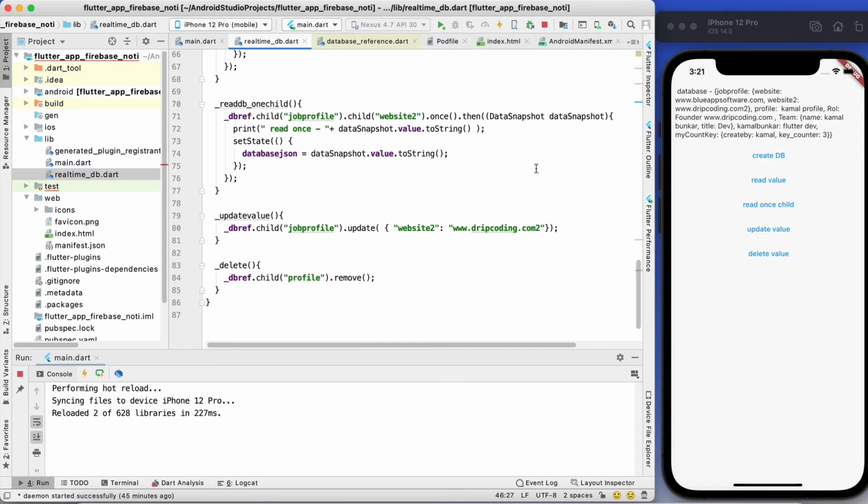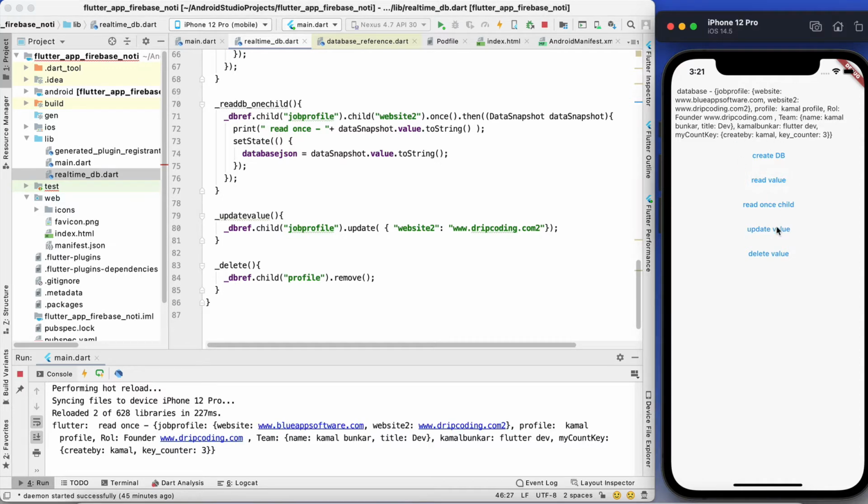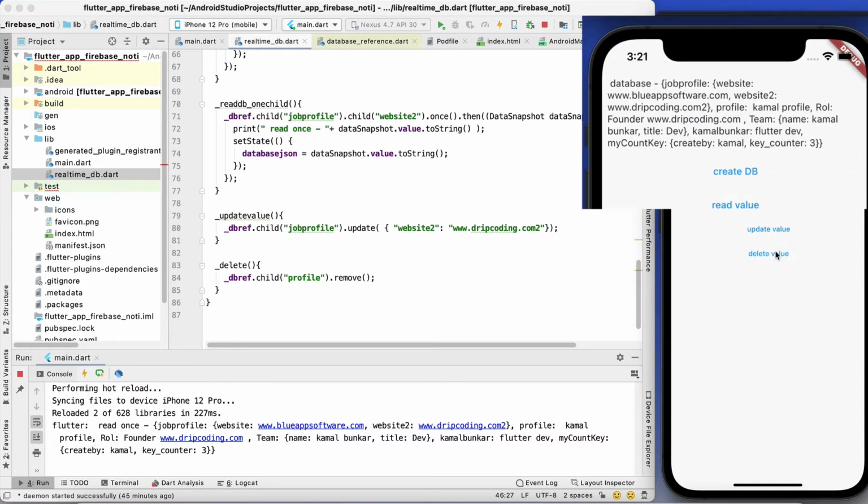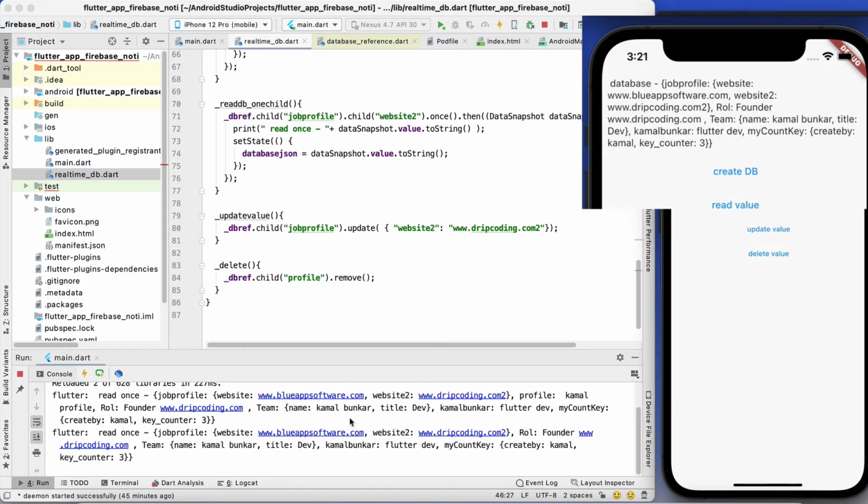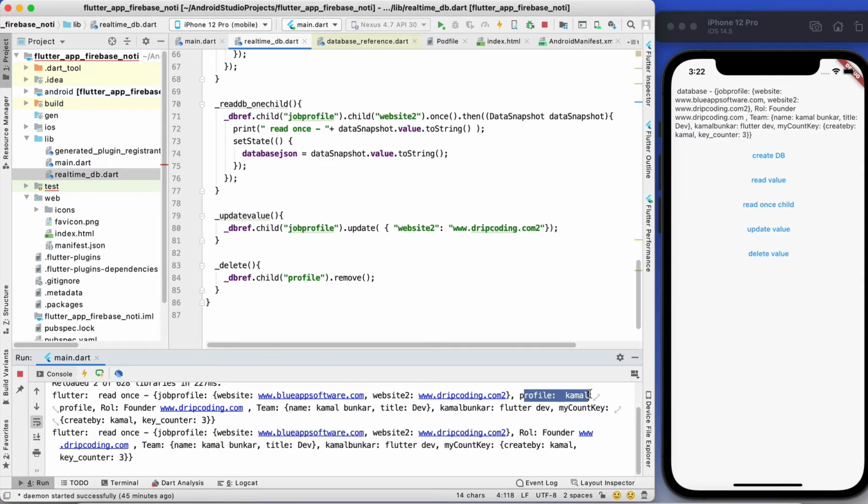Update, and first read value, so this is a value, and delete, and again read value. So you can see the new value is this one. This profile node has been removed from the tree.